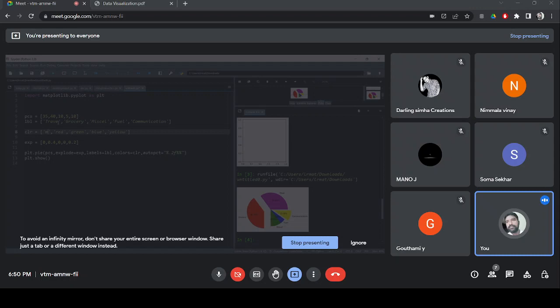For example, if I don't want to exaggerate that. Sir, voice is not clear, sir. Now is it clear, Nasima? Yes, sir. Now if you see the explosion of 40%, I reduced from 0.4 to 0.1. Now you can see the gap has also reduced. That is the purpose of explosion. Explode argument supports how much the piece has to be separated from the original pie diagram.